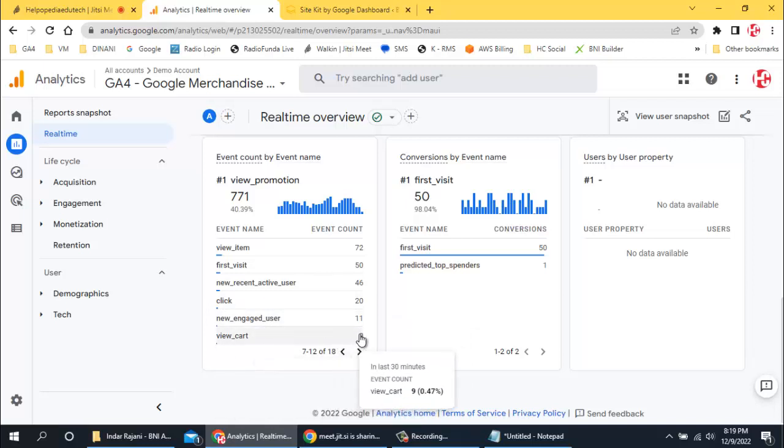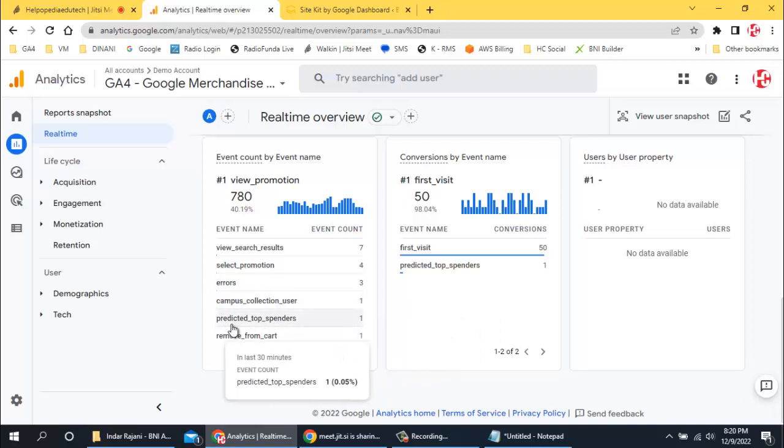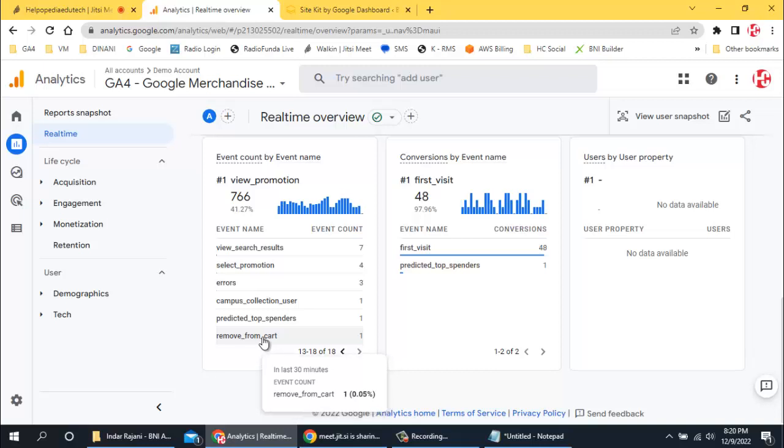view cart 9 of them. So like this there are different events that people come and perform on the website. So view search results 7, select promotion 4, errors 3, and then there are some campaigns carried out, then predicted top spenders and remove from cart. So one person even removed the product from the cart. So like this we can see this report over here.